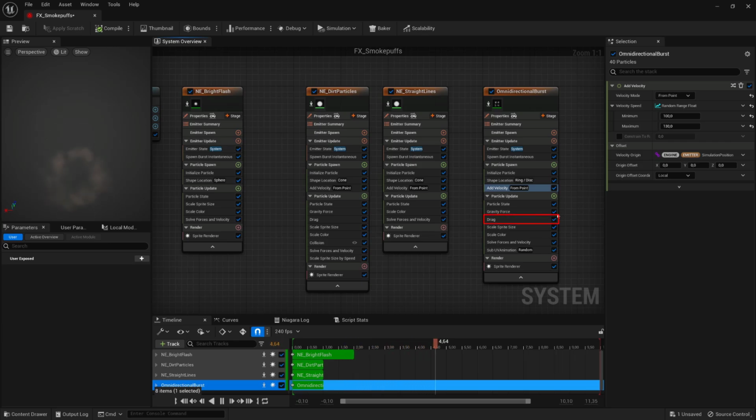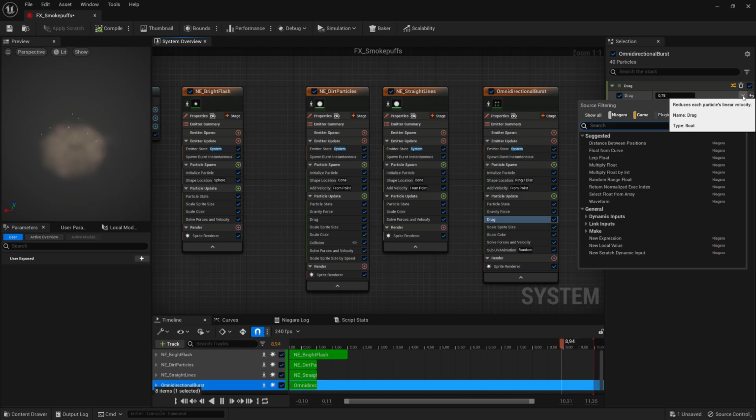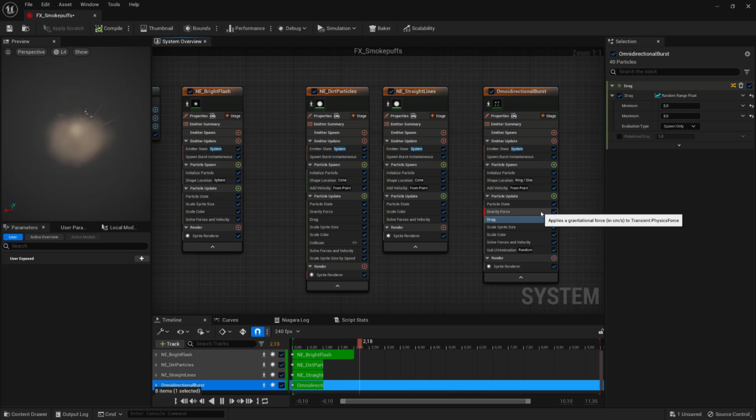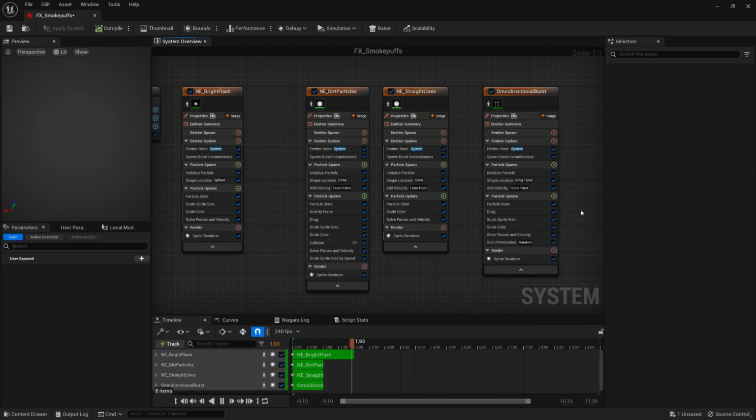In the drag module, we set the drag force value type to random range float and set a small range value to slow our particles at the end of their lifetime. We'll delete the gravity module because we won't need it here. We just want our smoke to glide on the ground.